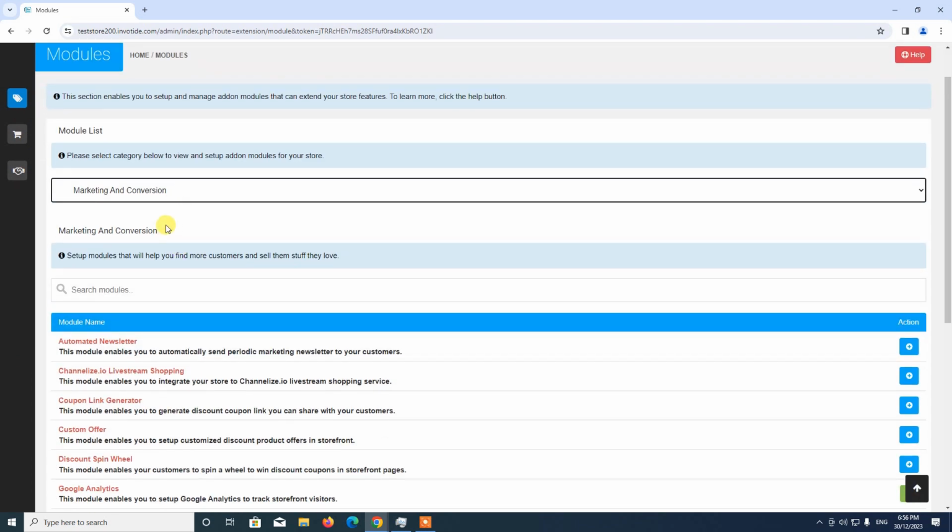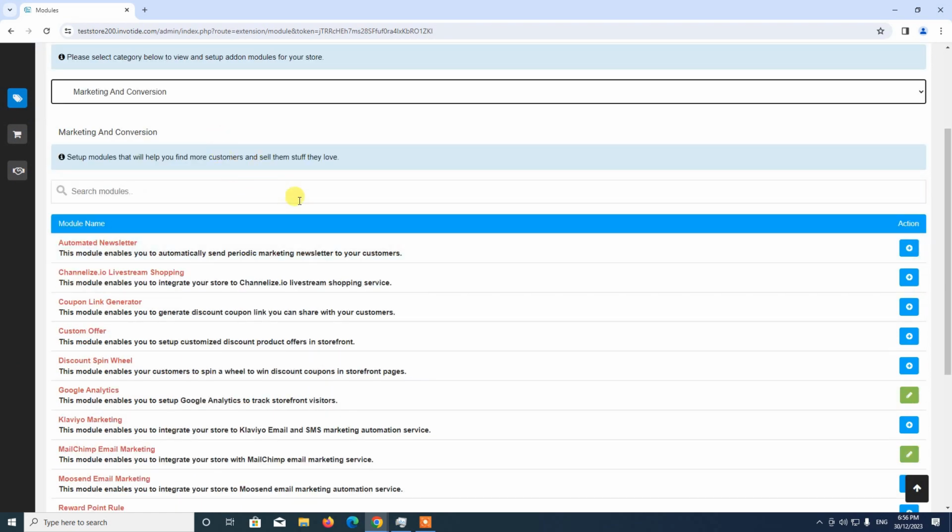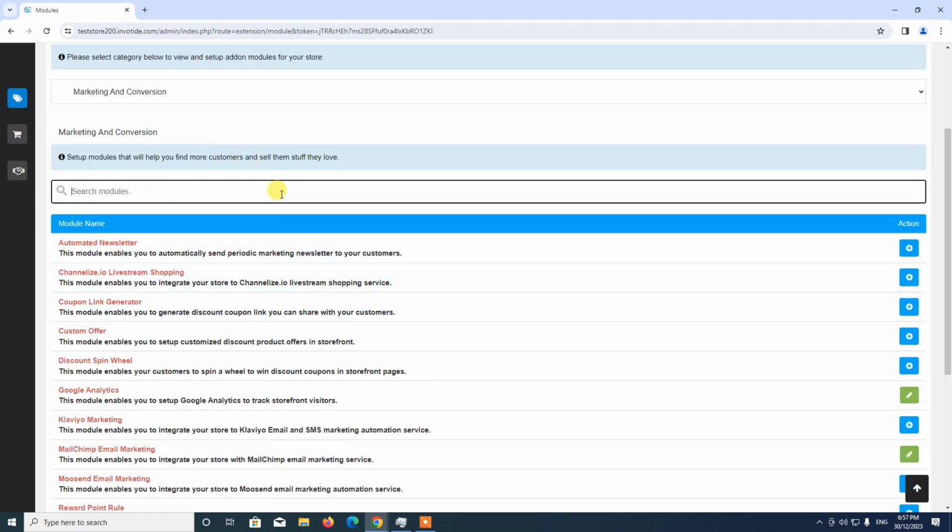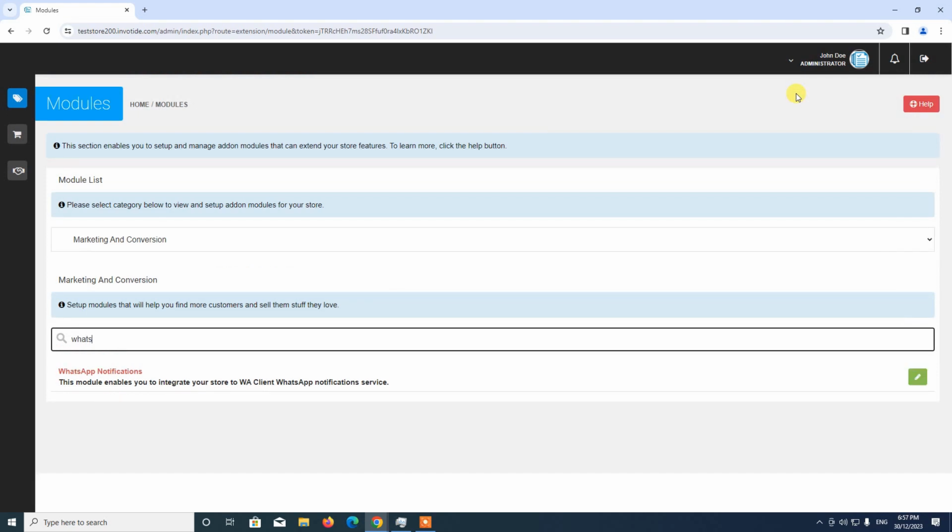So once we are in the marketing and conversion category section, we go ahead and search for WhatsApp notifications. All right. So this is the module. So once you see the module, we go ahead and install it. So after we've installed it, we go ahead and click on the edit button here.